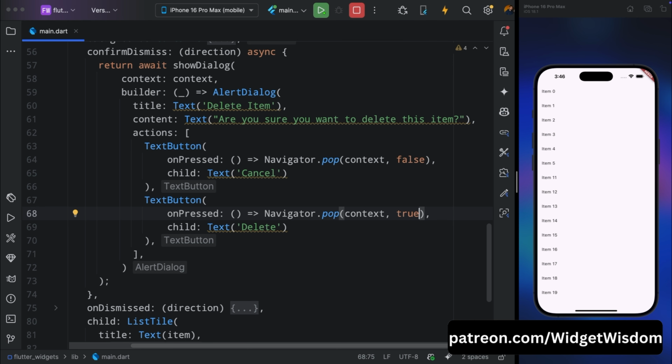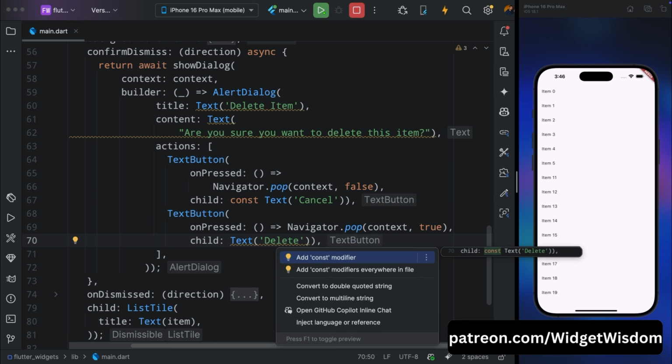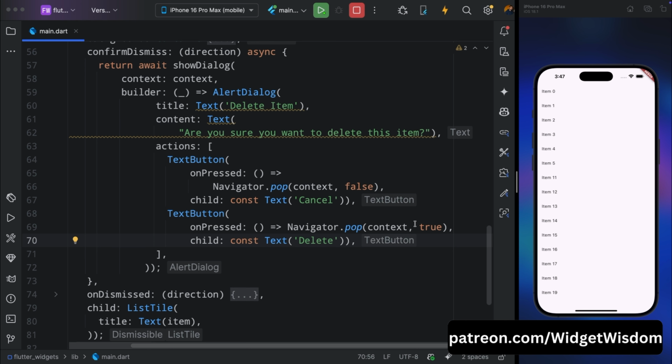So basically here true and false mean when the user presses this cancel button, then we don't delete, and if the user presses this button, then we will delete. Okay, so this was the reason for adding false and true here, okay? Now this is it about confirm dismiss.